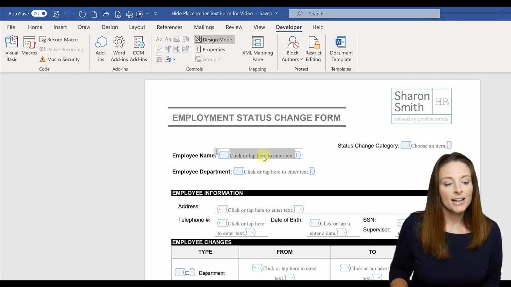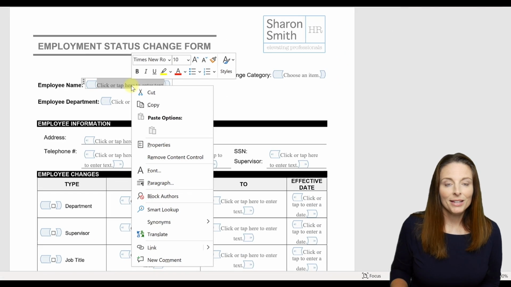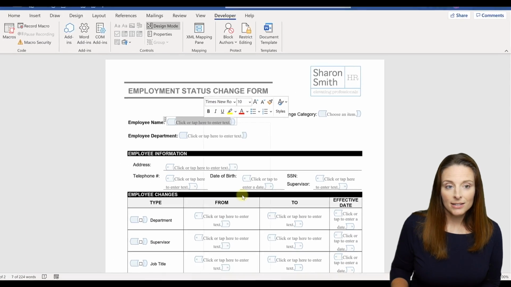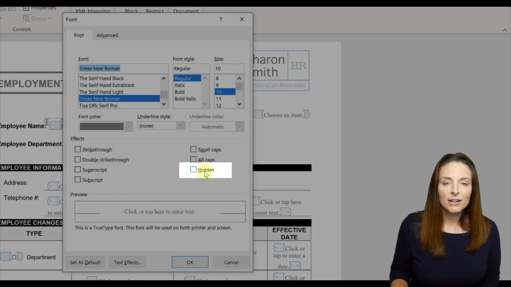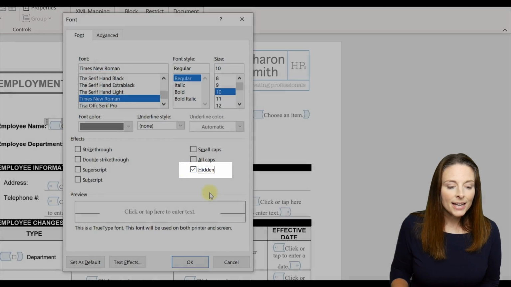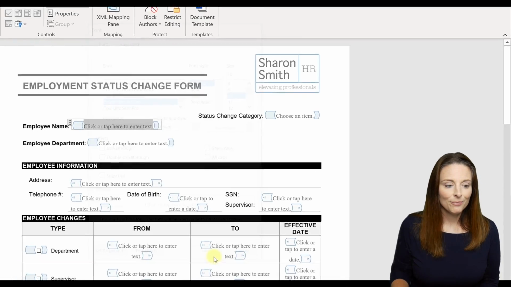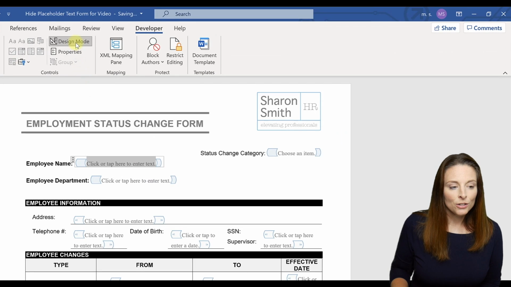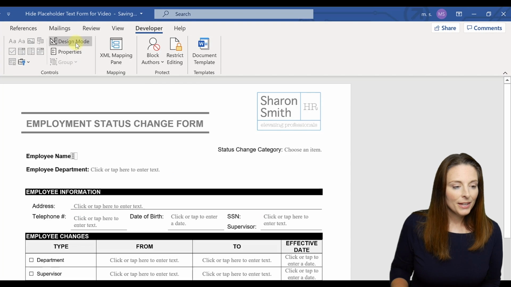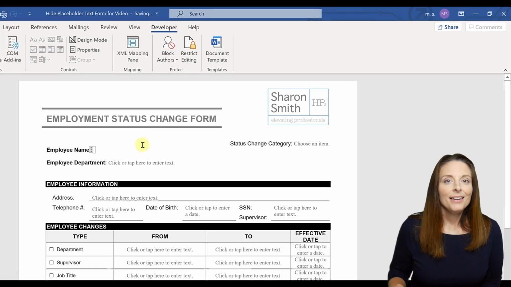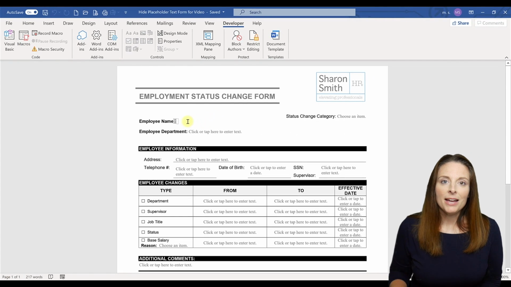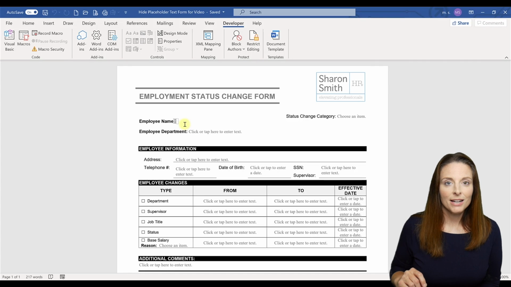And then what I want to do is actually right click once I've selected the placeholder text and select font. This font box opens, and under the font effects, notice there's a box that says hidden. You can select that box and then click OK. Then when you take your form out of design mode, you'll notice that the placeholder text is now hidden and gone. One thing though that you'll want to keep in mind is that your user, when you send the form to them, may not see that there's a form field there if you hide that placeholder text.